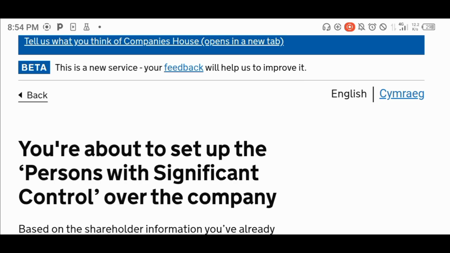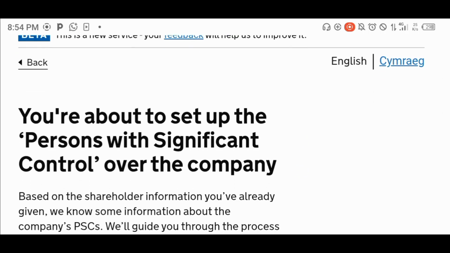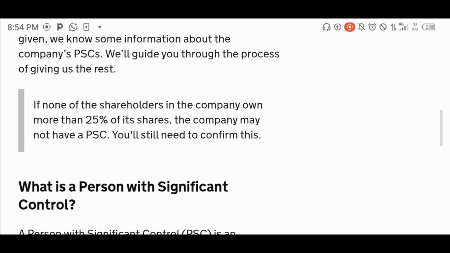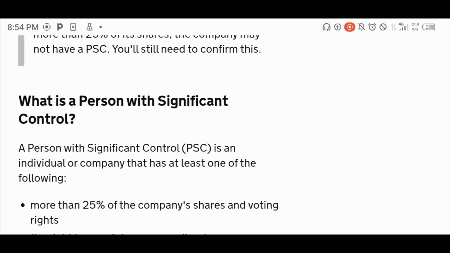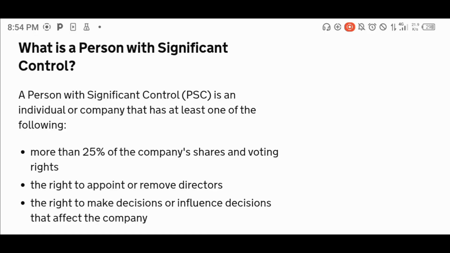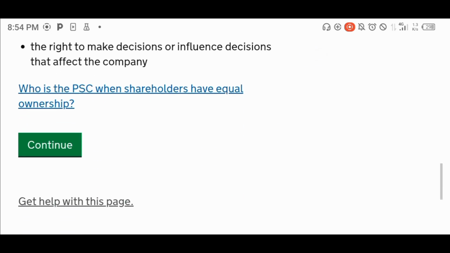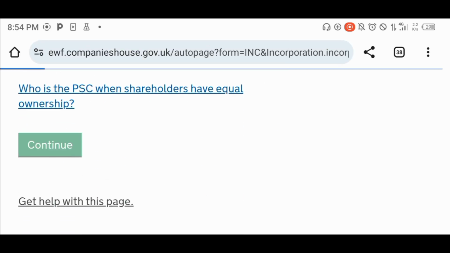You are about to set up the persons with significant control over the company. All right? What is a person with significant control? A person with significant control, PSC, is an individual or company that has at least one of the following: more than 25% of the company's shares and voting rights. You can read this up later, all right? Just click continue.